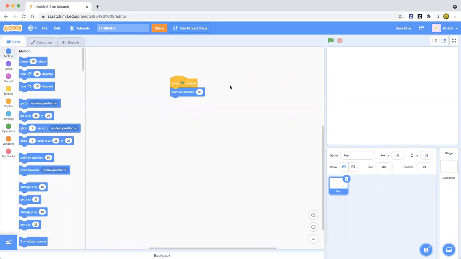It's okay because we're making a mandala, right? So let's drag out this block and say 0, 0. Yeah, that's the middle. And then we are going to drag out an erase all.